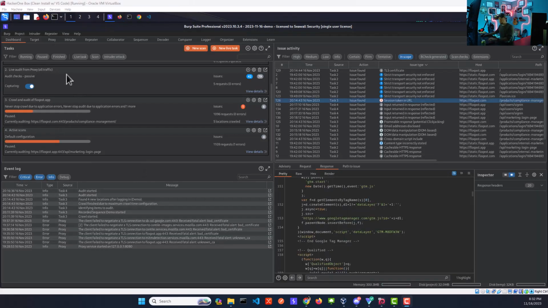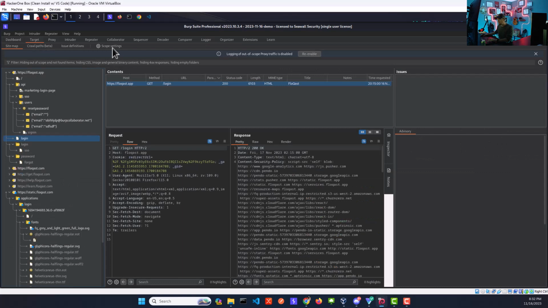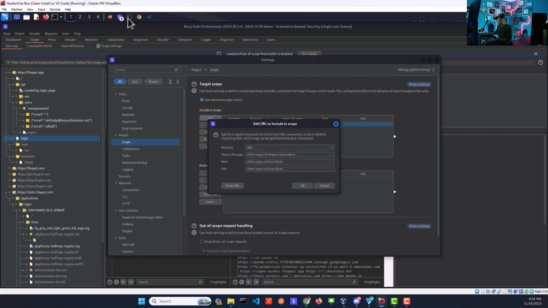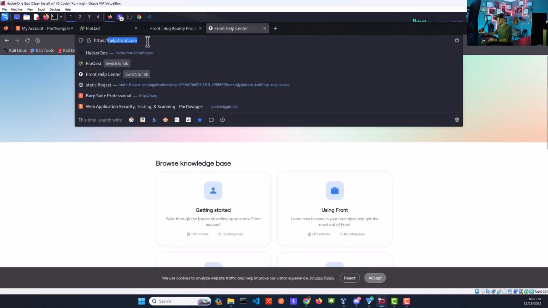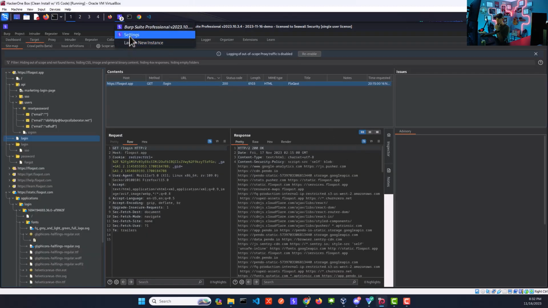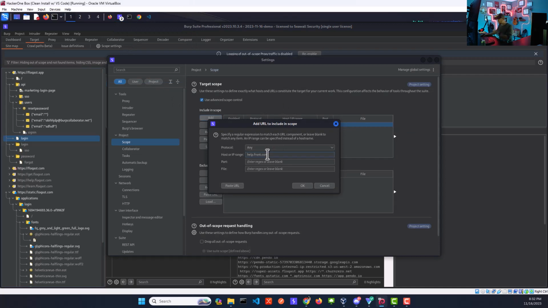So let's go ahead and get our new target added to the scope here. So we'll come back to target, scope settings, and now we'll just hit add. And I'm probably just going to focus mostly on help.front.com. Let's not worry about any other subdomains or anything. We don't need to do any more additional scanning. We've already shown that. Let's just get this added here.